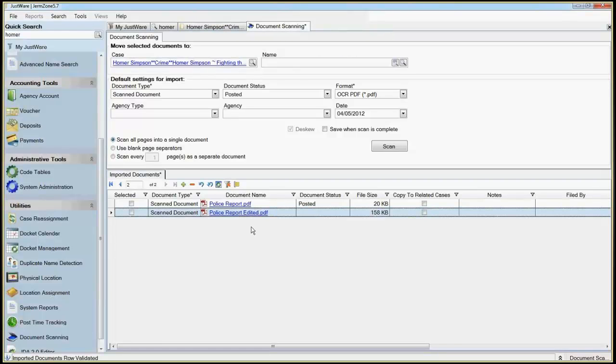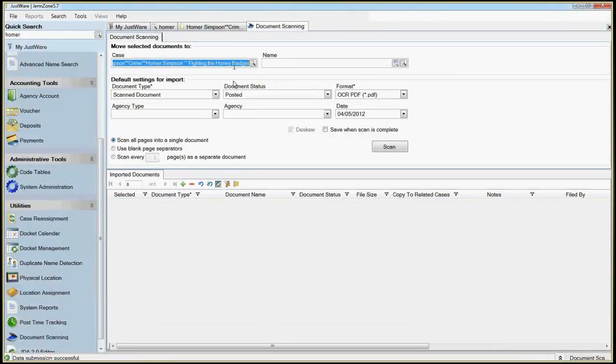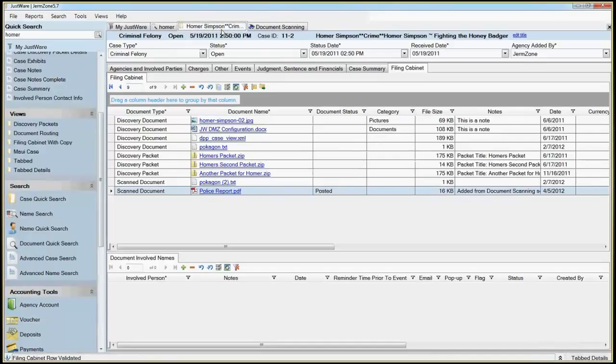Let's go ahead and save that. Oh, I made the same mistake. Notice I keep doing this over and over again. So we have to select the documents before we save them. We want to save both of them because they both look great. Now if we go to Homer Simpson's case here, we hit refresh.